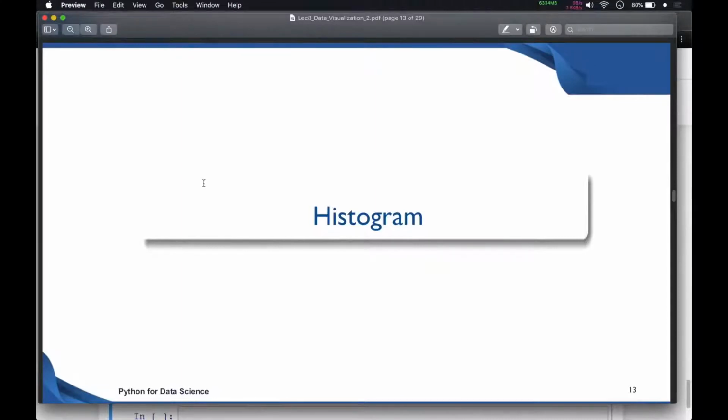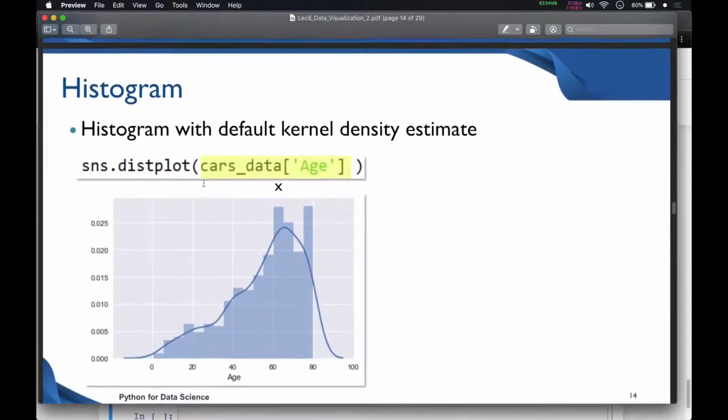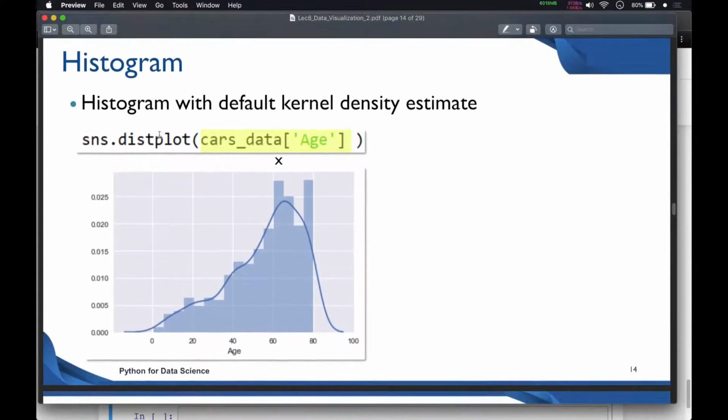Histogram. So how to draw a histogram using the Seaborn library. For that, there is a function called distplot, and inside that we have to pass the variable which we want to include. For the x-axis I am giving age, and the histogram by default includes a kernel density estimate. So what is kernel density estimate? It is the curved line along the bins or intervals or ranges of the frequency of the age.